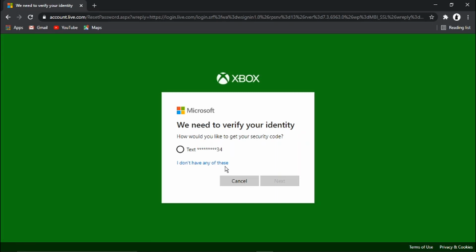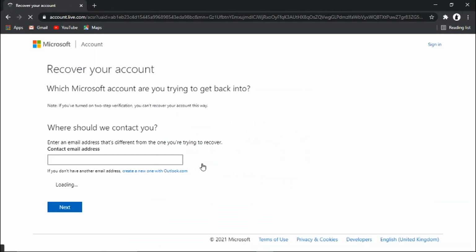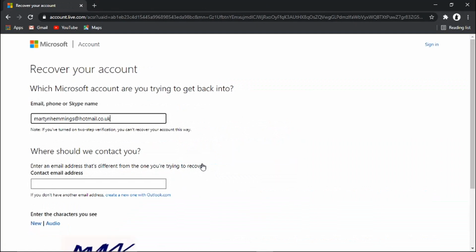So first of all, they're going to text the phone number they have for you on record. Now, if you've changed your phone number since then, or you don't have access to that number anymore, you need to click this one here underneath which says I don't have any of these. Then it's going to go through a recovery process, and the first thing it's going to ask you is for the email address for the account you're trying to recover.